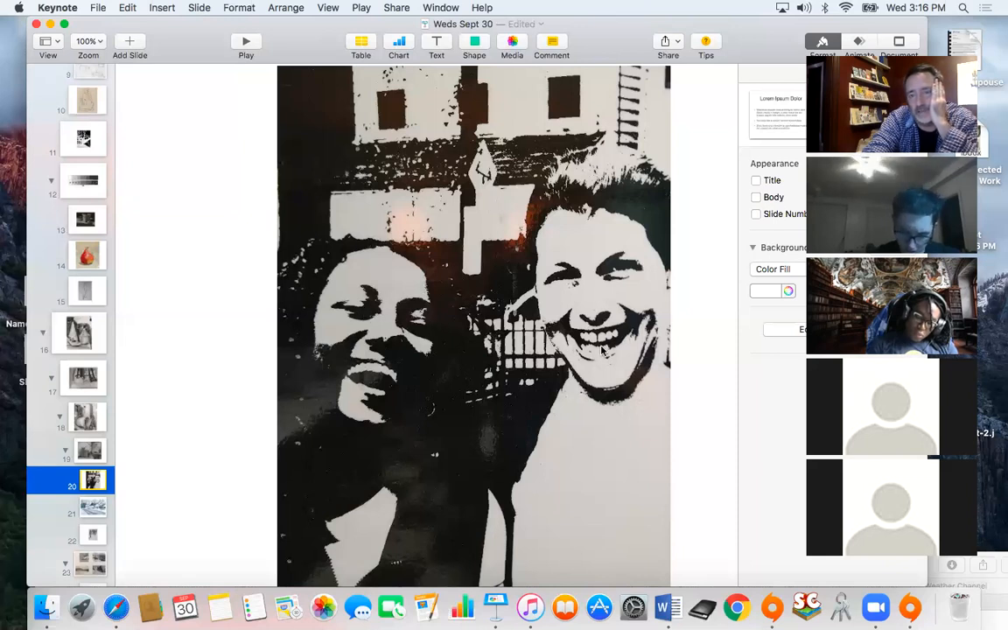Everybody see that here? If you were going to make a stencil, you would do this process, right? And I like to collect these kinds of images as examples for that.